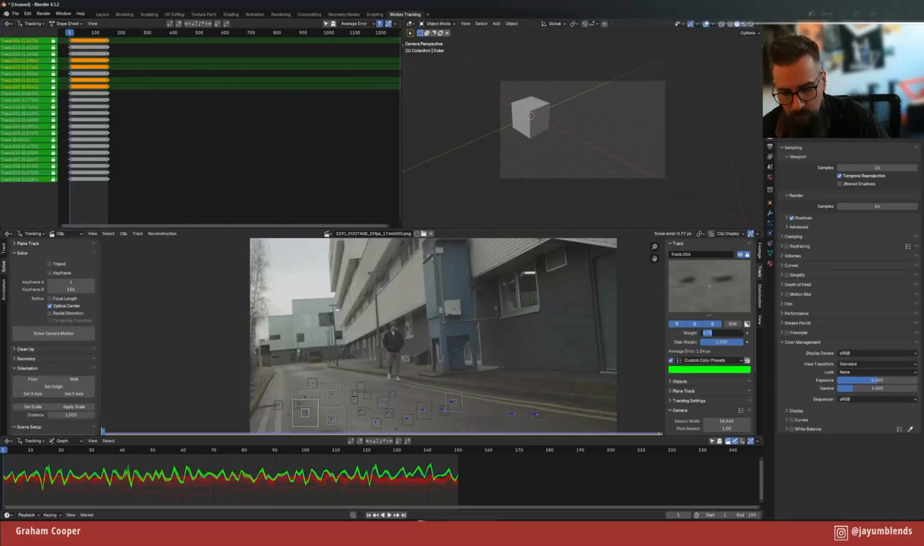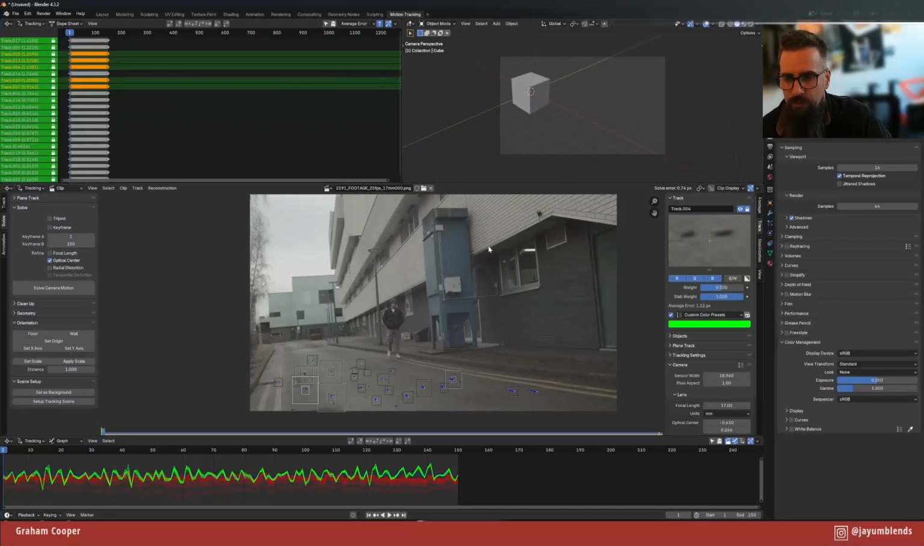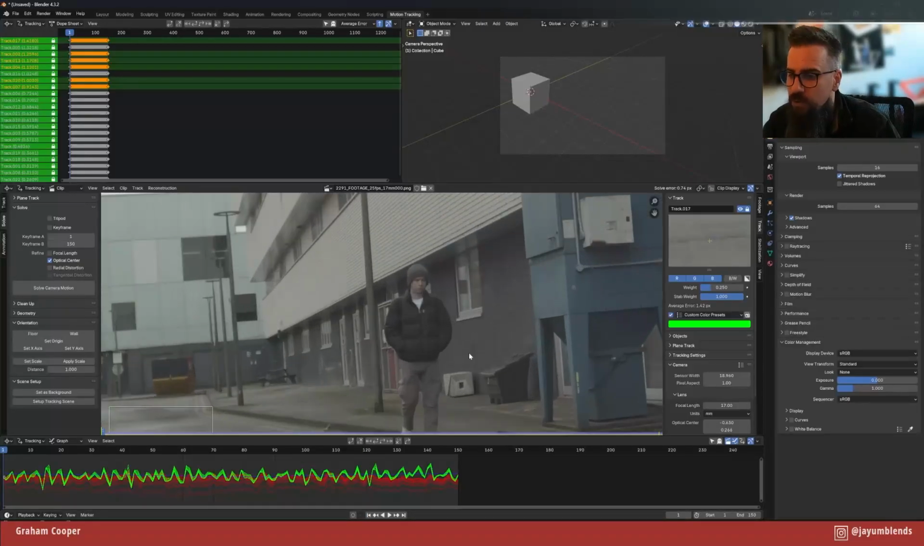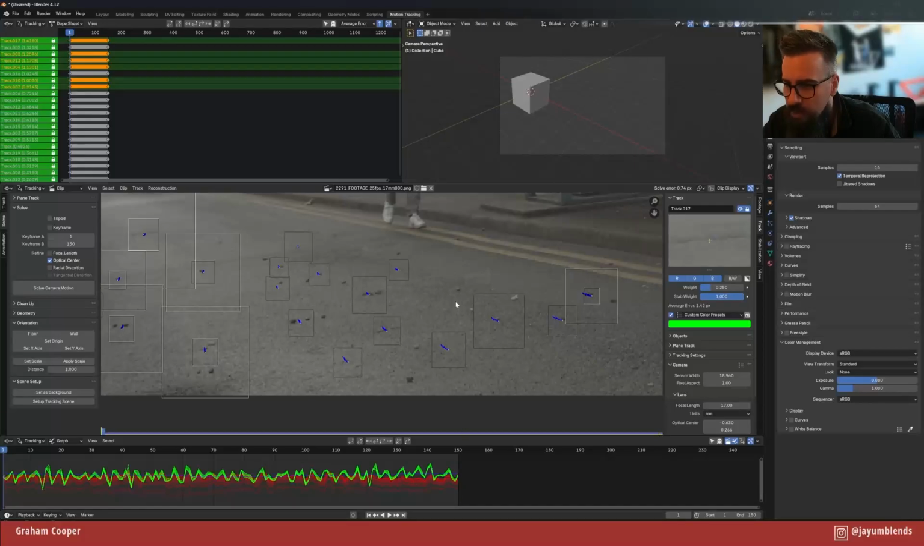So it seems a little bit fiddly or repetitive to try and reduce those values down as much as possible. But it's important to get a good track. Yeah. So everything is based on this solve error. So we're doing quite good there. We go down to 0.74. I know this footage can go even lower than that.